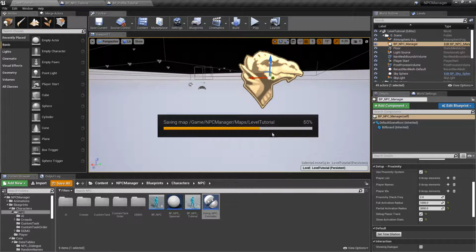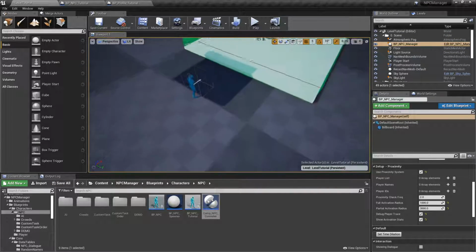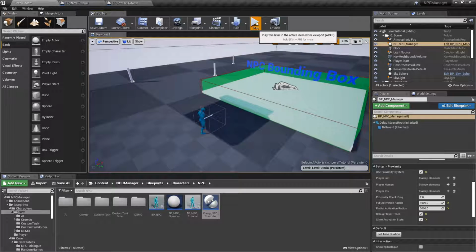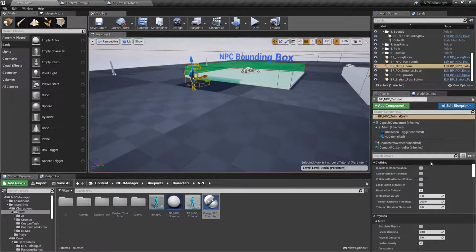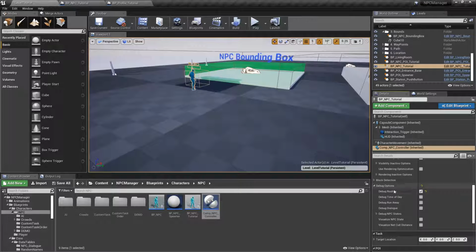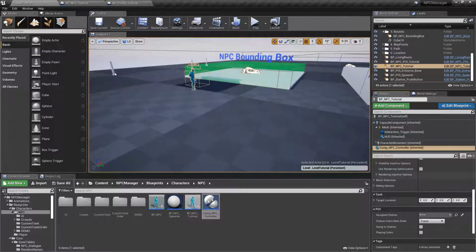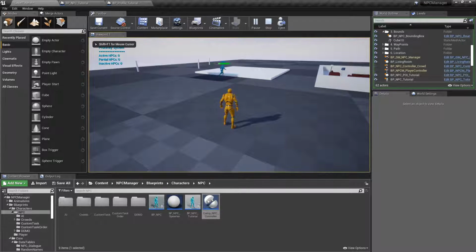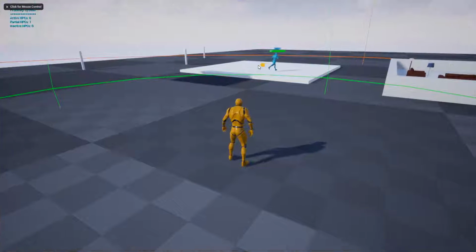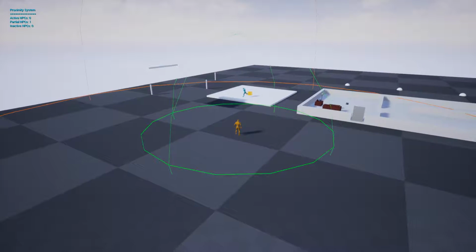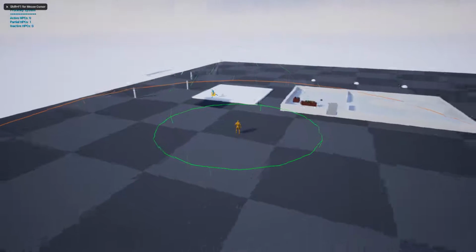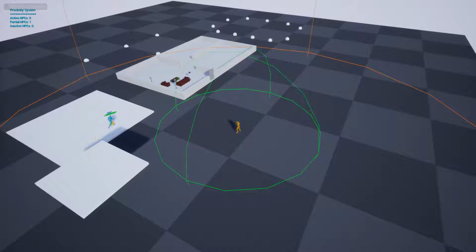Okay, we're going to go ahead and press save, and now we have our NPC here. Before we press play, let's disable the debug routine so we can see the numbers better. So select the NPC, controller, debug options, debug routine, deselected, and now press play. And notice, I'm going to zoom out here, we have two different spheres, one which is green and one which is orange.